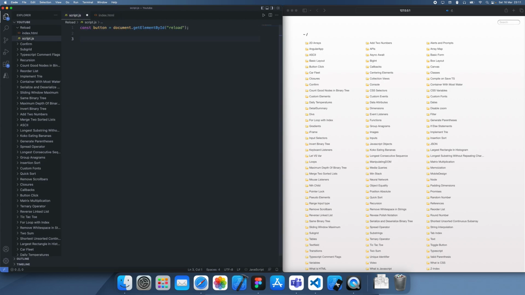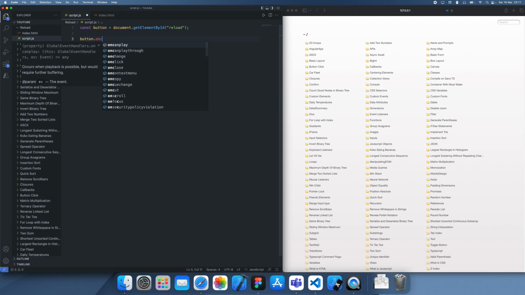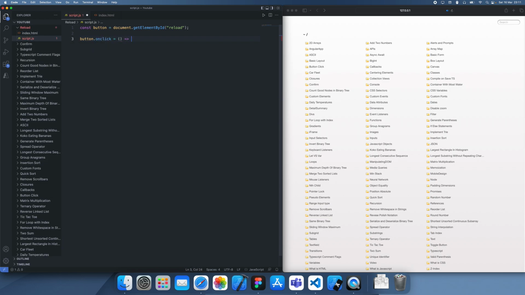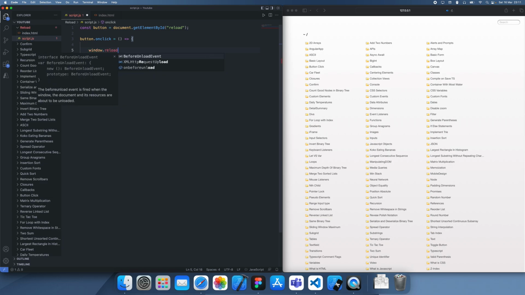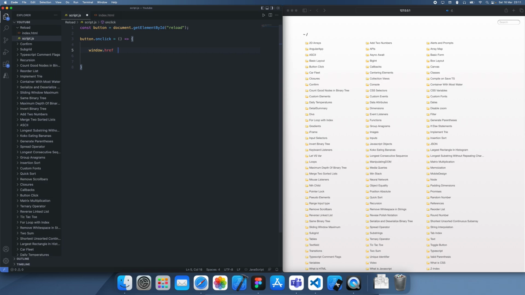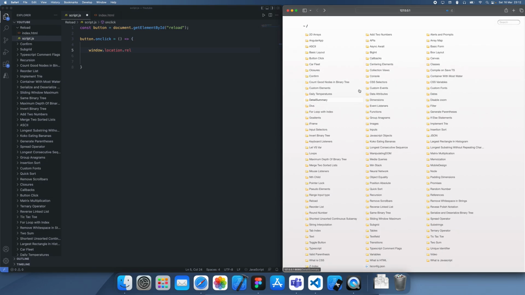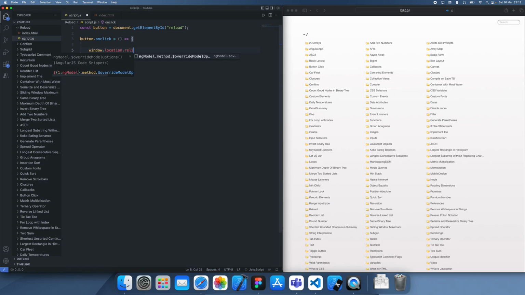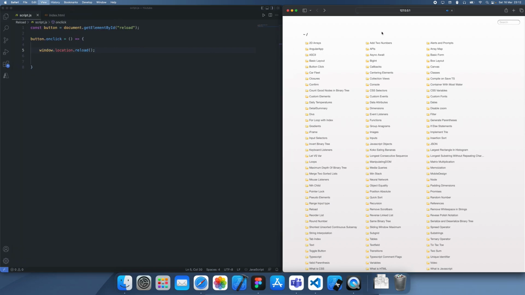Okay, so to reload a page, it's pretty simple. What we do is we can use window.location.reload, and this is just going to reload the current page. So it's a handy little method.